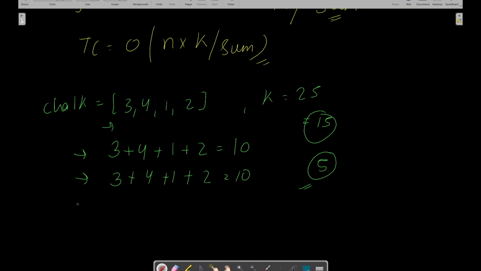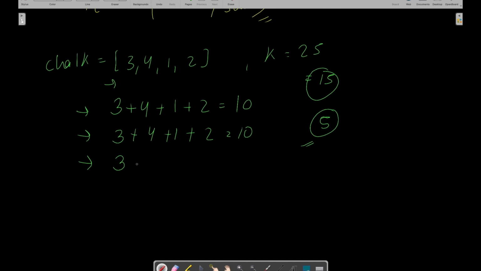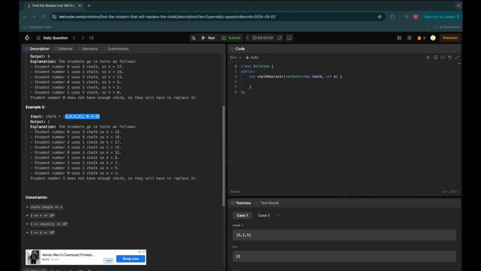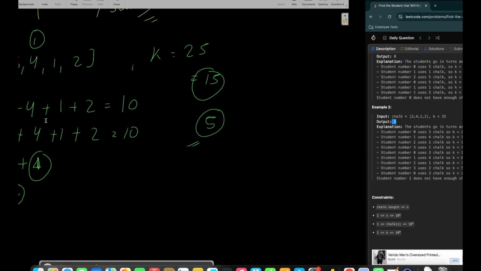So let's start doing the third iteration now. We still have 5 chalks, so the student can still solve the question. Okay, now we are left with 2 chalks. Now, yeah, it means the student 1 will be asked to replace the chalks, right? See, here the answer is also student 1.